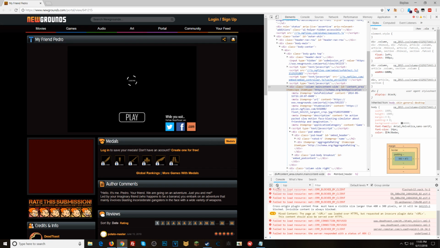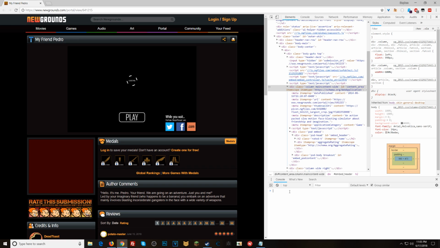What I can do is just say jQuery, and then I'm going to target main-content-wide dot clone. But I'm going to assign that to a variable. So I'm going to go var myFriendPedro equals that. Okay, and then I can just hit enter.